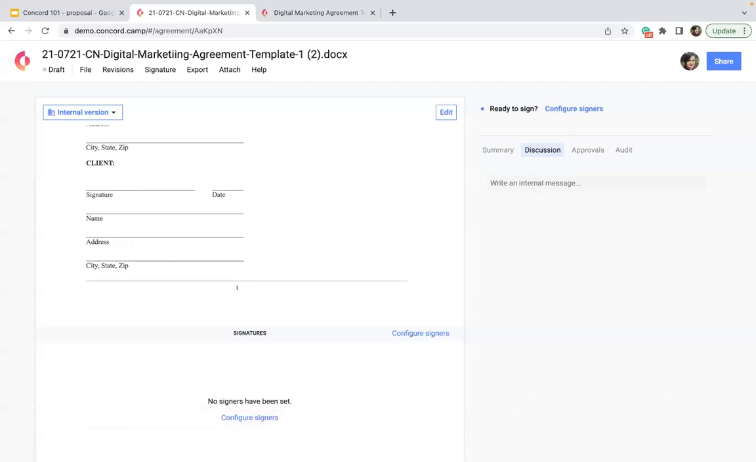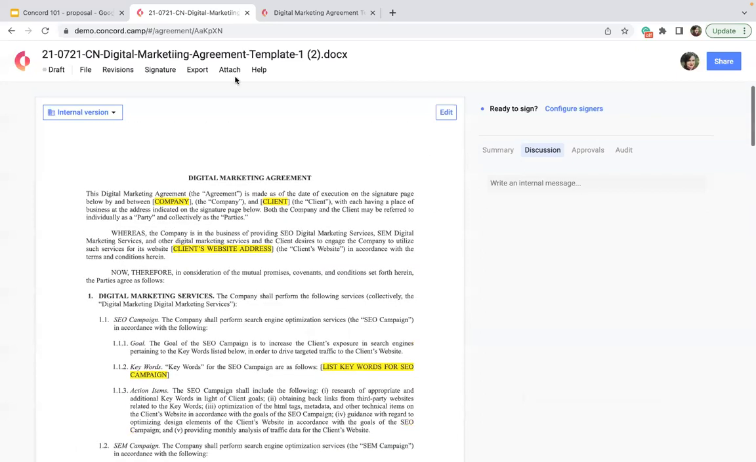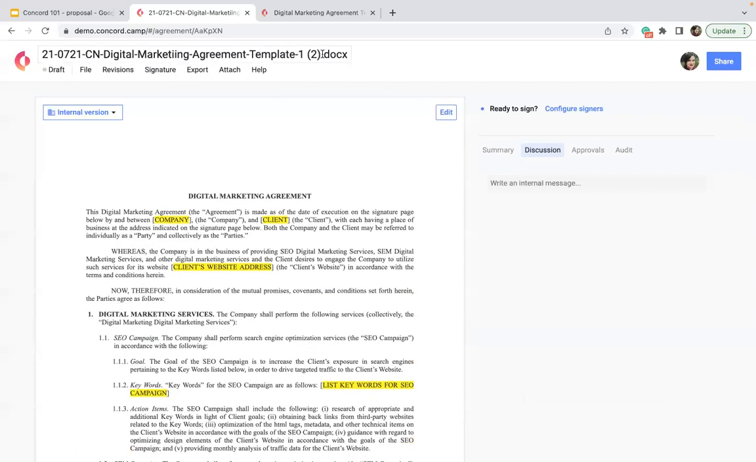All right. So we have our document here. The first thing that you want to do is give it a title. Now, this is something that I was absolutely horrible at when I first started using Concord. So I ended up with about 50 documents all titled marketing agreement or sales agreement, and it was impossible to find the document that I was actually looking for. So we always suggest a very specific naming convention.